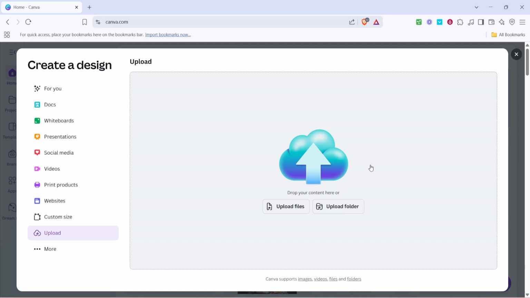This is the key step where you actually bring your video content into Canva. Clicking on Upload Your Files will prompt you to navigate through your computer's file explorer. Here, take a moment to locate the video file you wish to use. It's important that your video is in a supported format such as MP4, which is commonly accepted. If it's not, you might need to convert it beforehand.